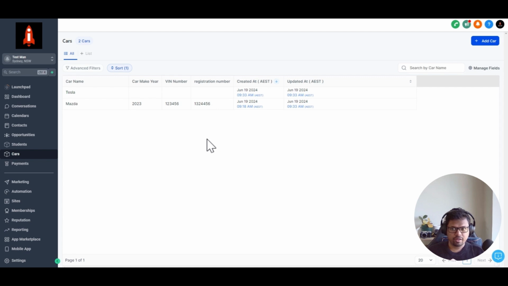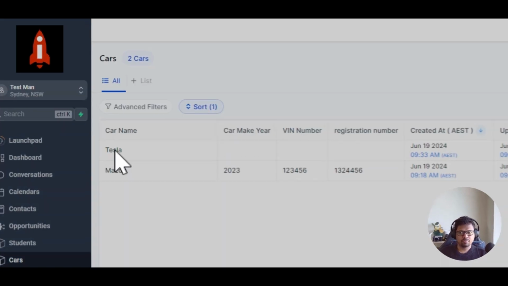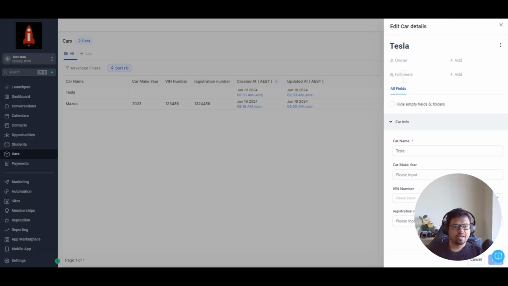So this looks great for creating a custom object. It's pretty straightforward, and next would be associating a custom object with other objects. If you want to know more about custom objects, what they are and all that, please check out the previous video. I'll link it here. Currently, all you can do is click on this custom object and add an owner or a follower for this specific record. So a lot of use cases cannot be found right now.